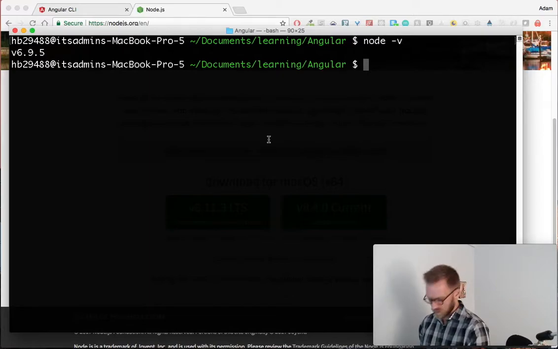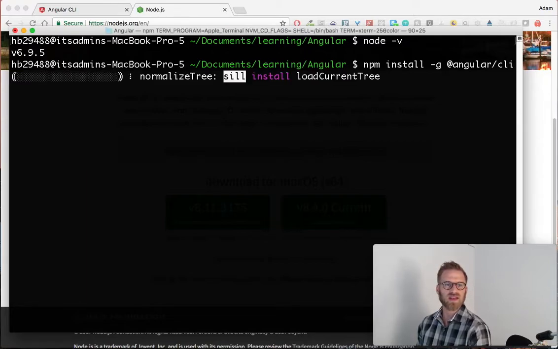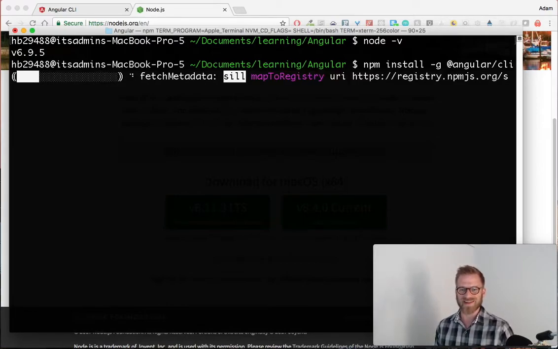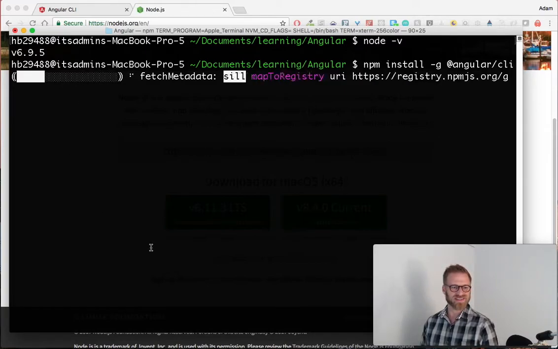If it is installed, let's go ahead and now we want to type npm install. We're going to pass it the global flag, which will install this at the root level, not just at this particular project. And then we'll do @angular/cli and hit enter. And this will take a minute or two depending upon how fast your internet connection is. So I'm going to pause the video now and I'll see you on the other side of this download.